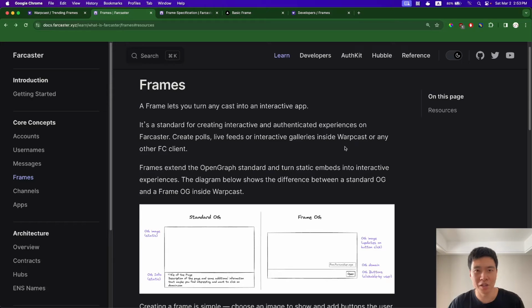In this video, we're going to take a look at Farcaster frames and how you can develop your own frames locally on your machine using Next.js. Well, first, what are frames? Frames are little interactive apps, if you will, and they're kind of built into Warpcast and Farcaster.